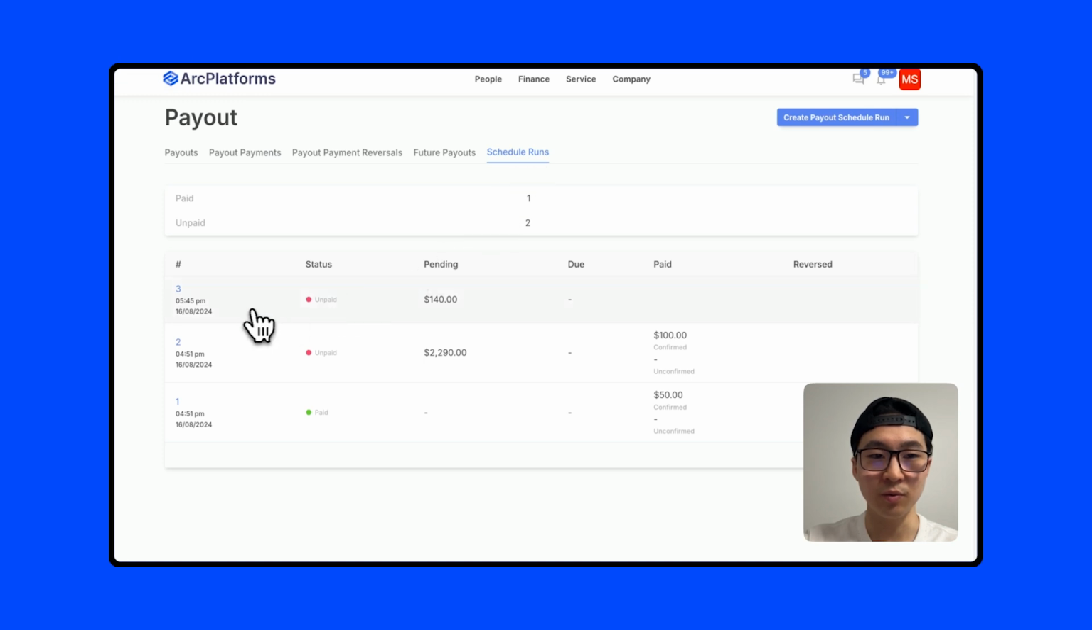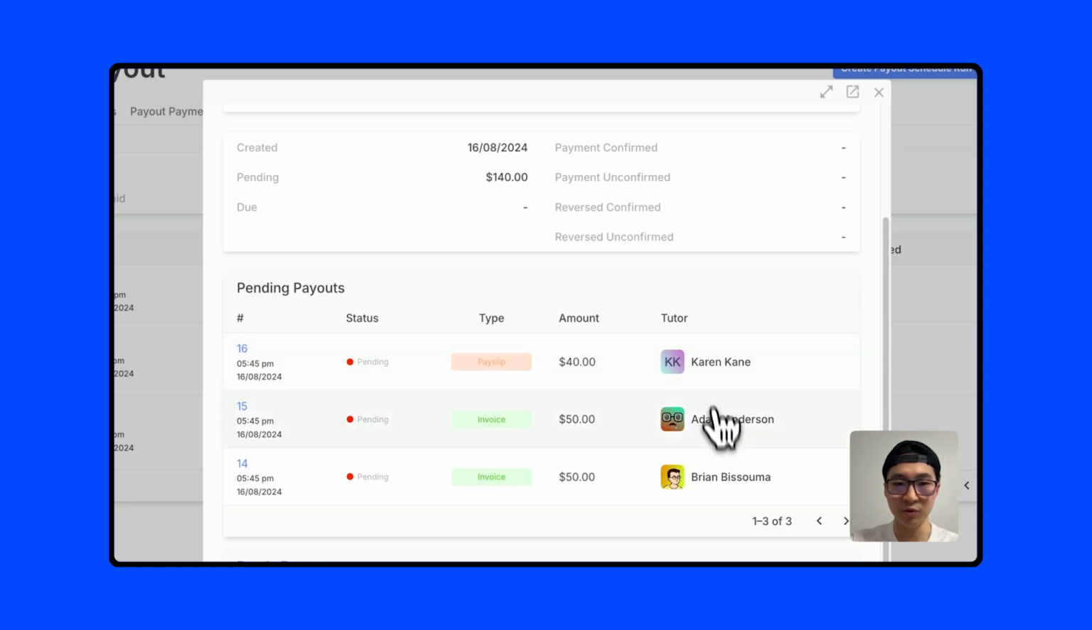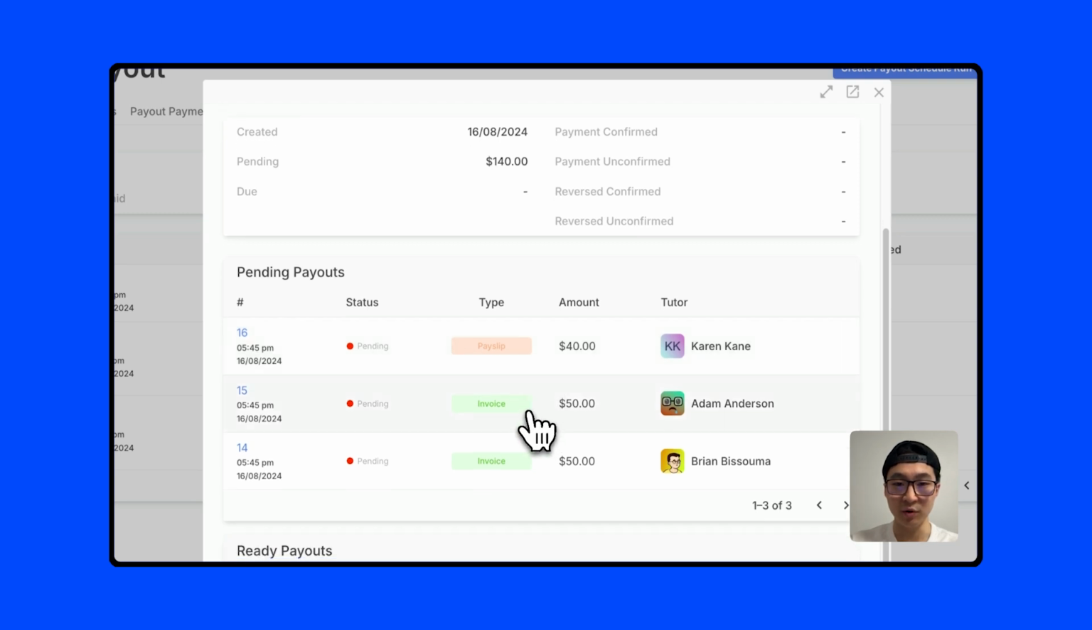So here on the schedule run, we can look at the specific schedule run that we just made. This outlines all the 3 tutors, and it says that we're waiting for the tutors to issue the invoice back to us. Down here, we've got 2 invoices. These are the 2 invoices where we're expecting the invoice to come back. And then this is the payslip of the employees.